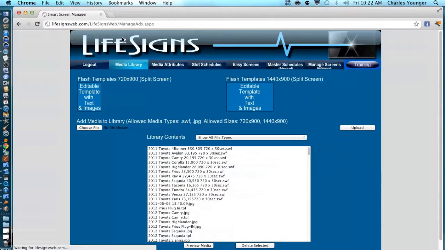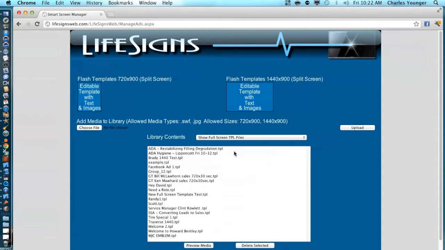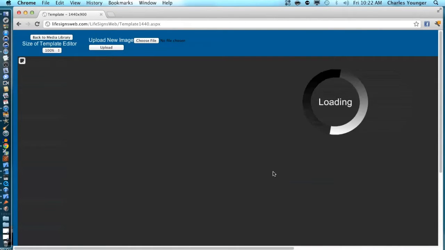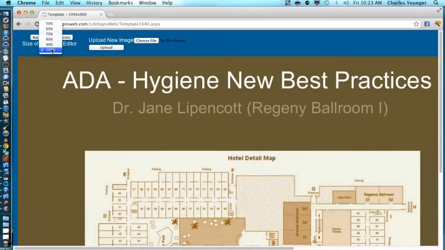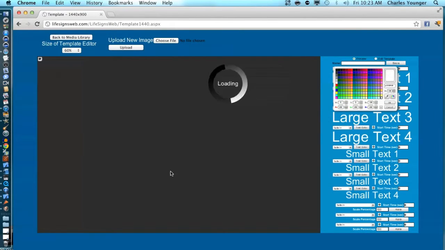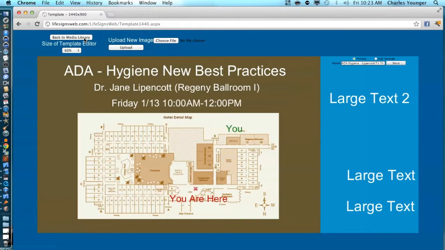And back to the media library. And let's go to full screen TPL files and pick one of those. And let's see, preview media. Again, it's going to be pretty big. And I could head that off at the pass here. Just go to 60%, let's say. There we go. The whole thing will fit in there very nicely. Can preview it and then edit it if we need to. But we'll go into editing further in the working with TPL files or template files.